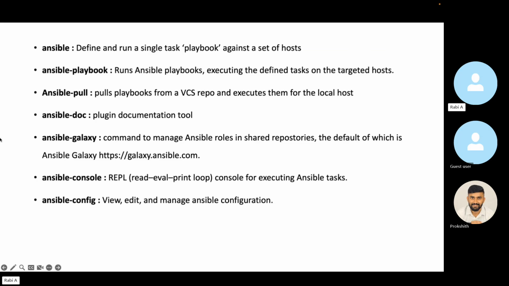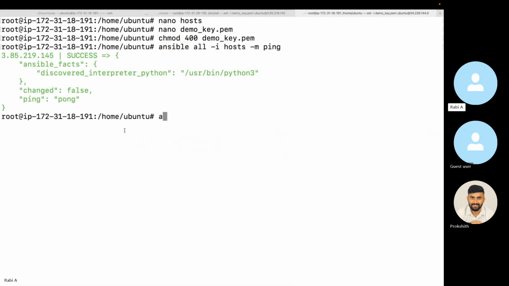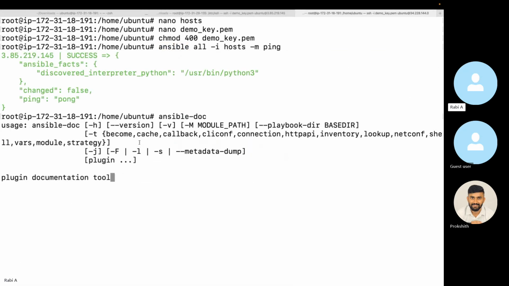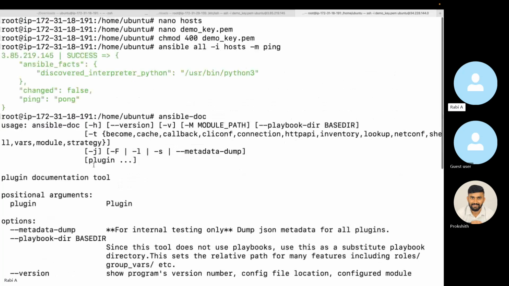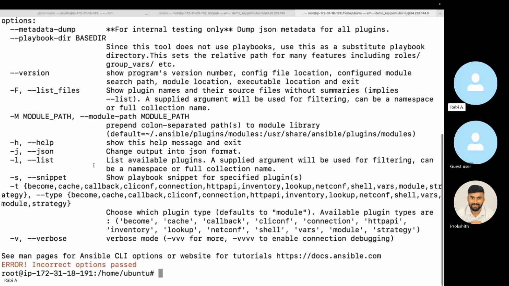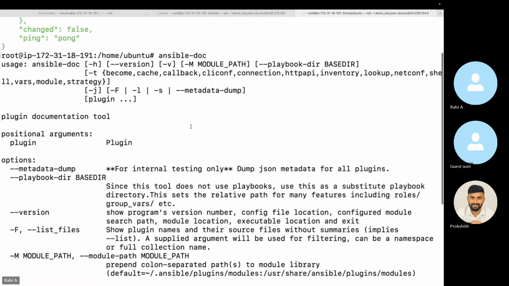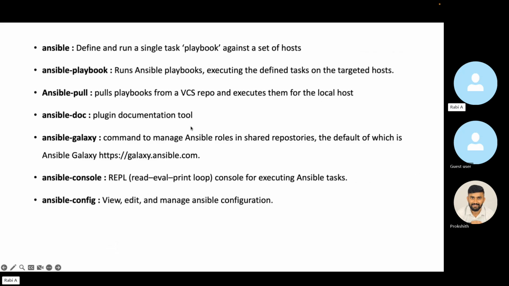Then you have Ansible-doc, which is used to look at the documentation plugin. So any documentation related information you want, you can get it by making use of this Ansible doc. Here there are lots of flags that you can pass. So any information that you want, it's basically your documentation. Then you have Ansible-Galaxy. Now this is used to work with your Ansible roles. We will talk about your Ansible roles later on.